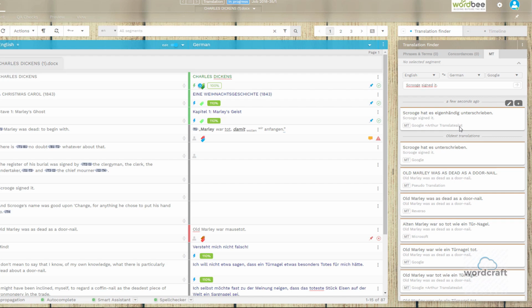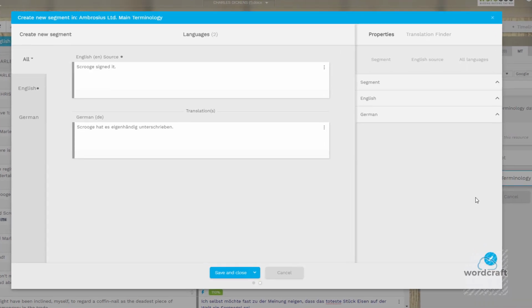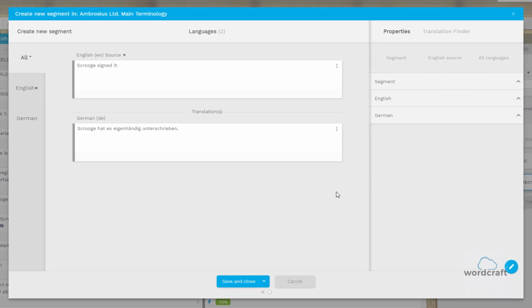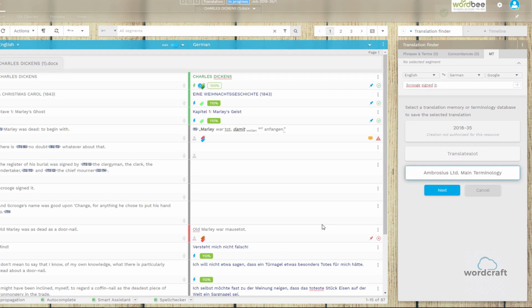If you're happy with the result, the final step is to add the edited translation to the memory resource. Click on the Add to Memory plus sign and select which memory resource you would like to add this translation to. Depending on your account rights, you may not have access to all the memory resources listed. Clicking on Next will allow you to review the translation one more time before it is added to the resource. If you approve, just click Save and Close.